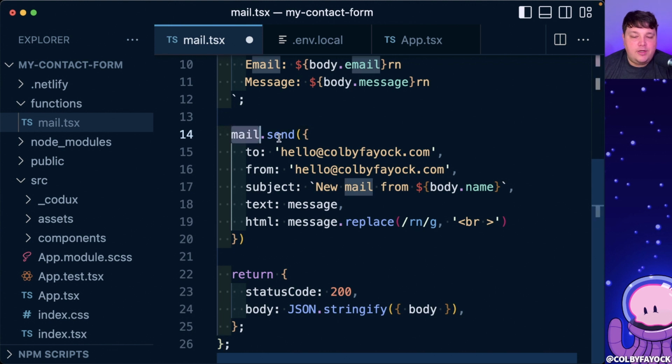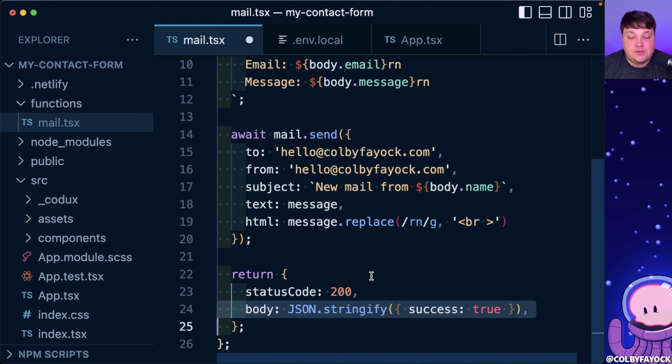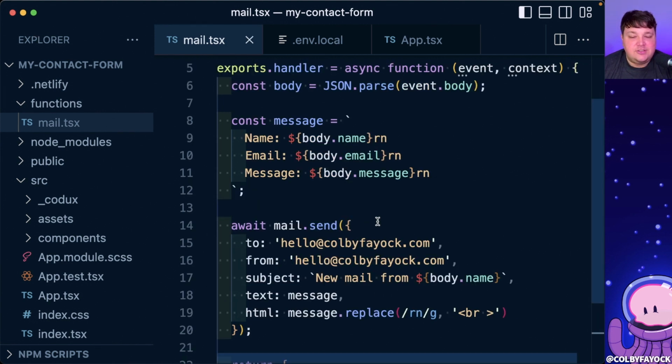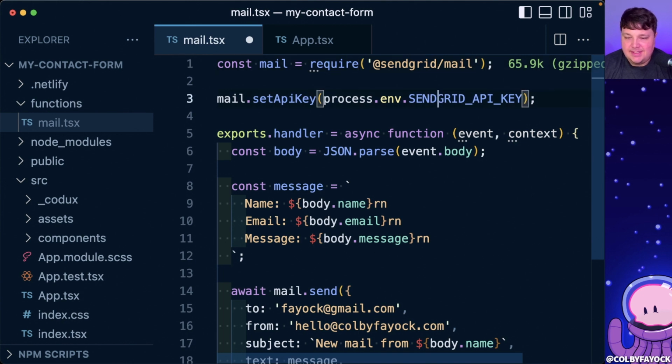And then finally, I want to add an await to the beginning of this send statement since it is asynchronous in nature, but then we probably don't want to still return this body. So I'm just going to say success is true, and you can return whatever you want as the body of the actual serverless function. But now let's actually try to submit this and see what happens. Before I move on, it looks like I made a typo in both the require statement and the API key where I missed the D. So that's going to be SendGrid.